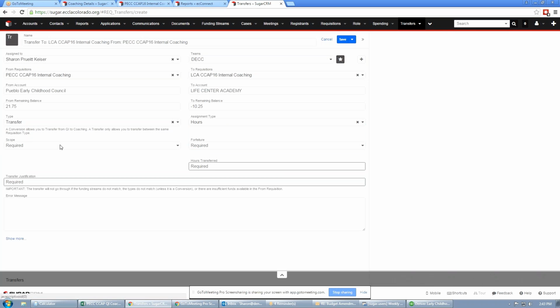The scope, you can say remaining balance. If you said remaining balance, all 21.75 hours from Pueblo would go to Life Center Academy. But instead, I want to say a specific amount, and I want to say 15 hours.